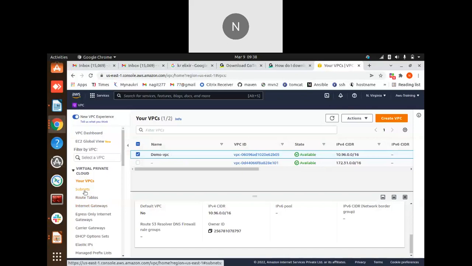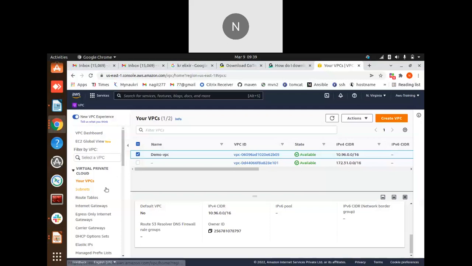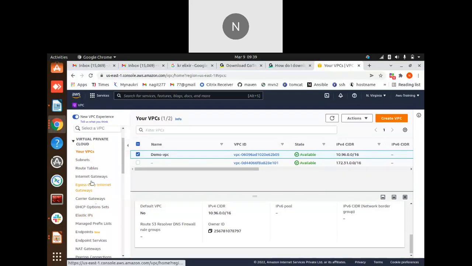Yeah, before that we will see the internet gateway. Internet gateway means, if we want to connect from our network to the outside internet, we require an internet gateway. Then only can we communicate from our network to the outside world. First we need to create an internet gateway, and we should attach that internet gateway to the VPC. Let's see internet gateways.